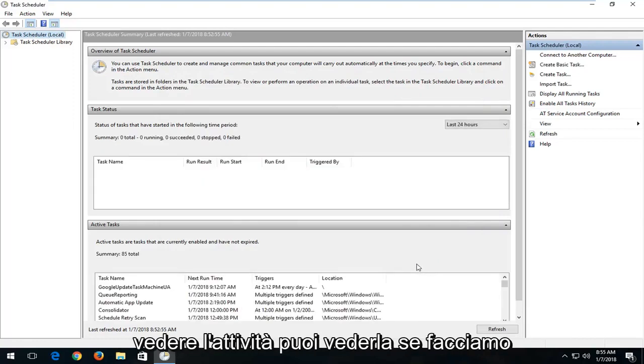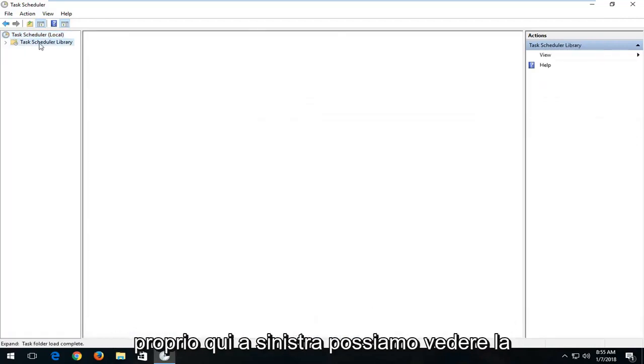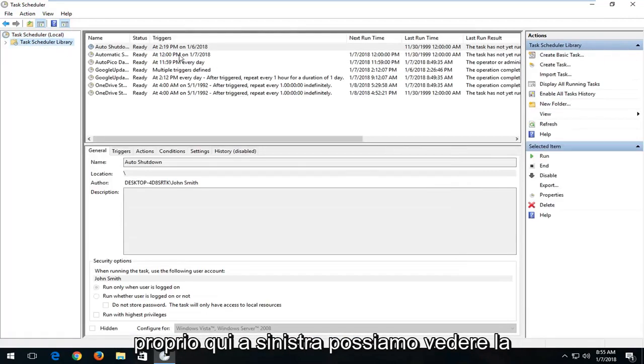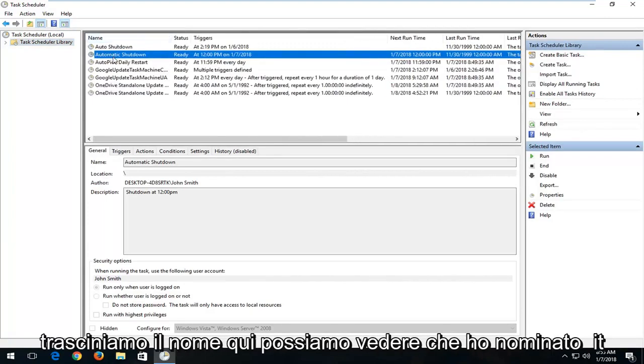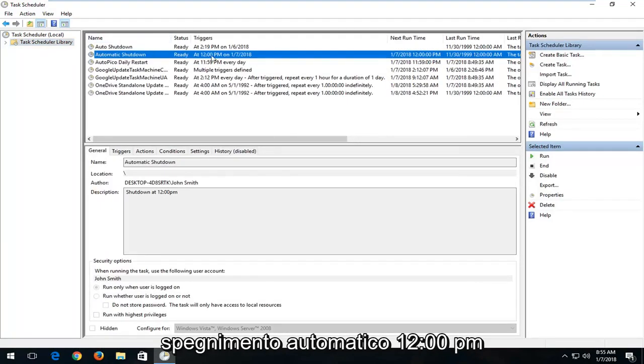And now in order to see the task, if we left click on the Task Scheduler Library folder right here on the left, we can see our task that was created. If we drag over the name here, we can see I named it Automatic Shutdown, 12 o'clock p.m. and then I have today's date.